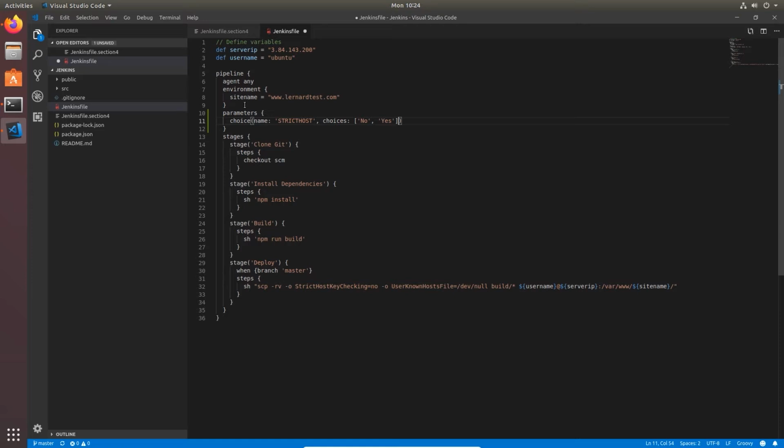As you've probably guessed by its name, I'm going to use this parameter to define whether or not we should use strict host key checking for our SCP command. But I want the default to be no, so that has to go first. Finally, now we've created our options, I'm going to give this a description.